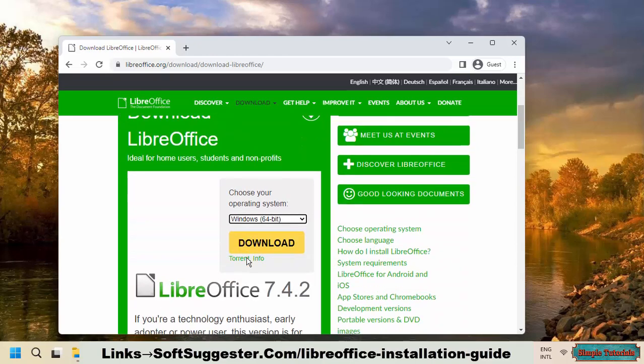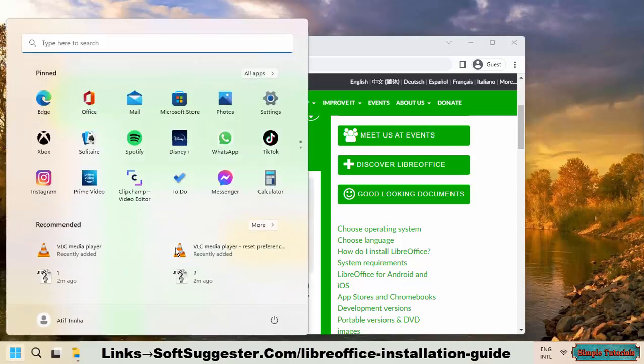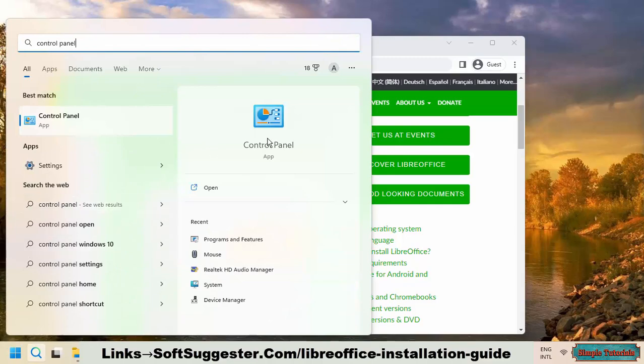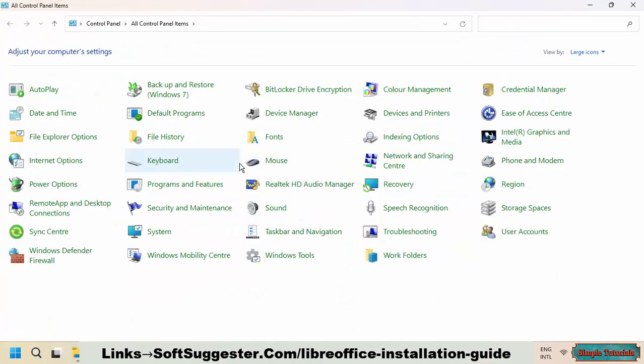Make sure you know your device's system type before downloading the installer, otherwise, you might end up downloading an incompatible installer that will not work on your device. To know the system type, go to the Start menu and type Control Panel. Open Control Panel from the search results. Here you need to find and open the system utility.